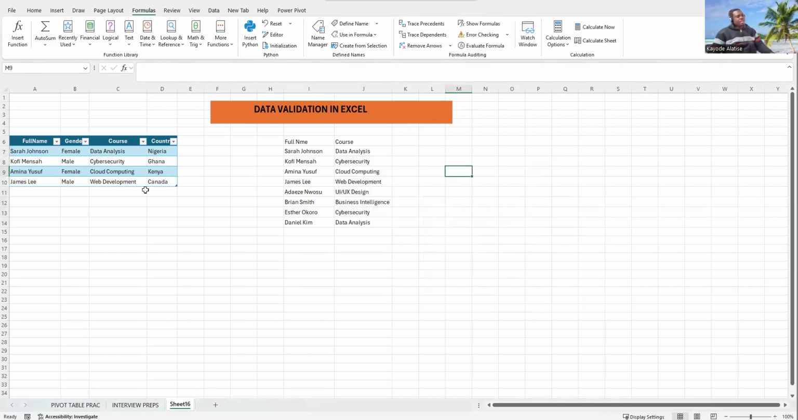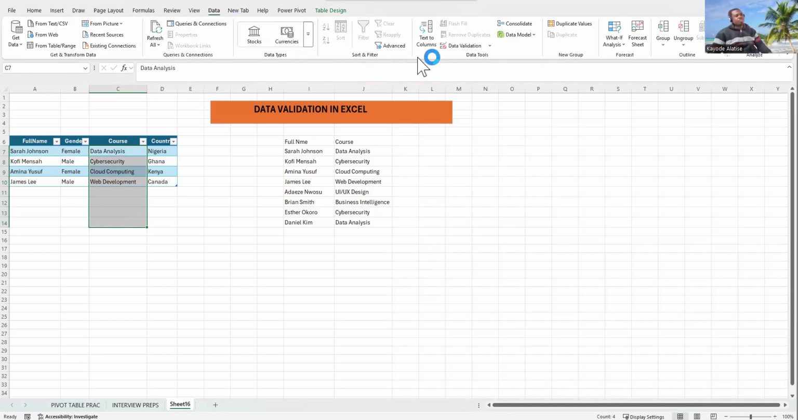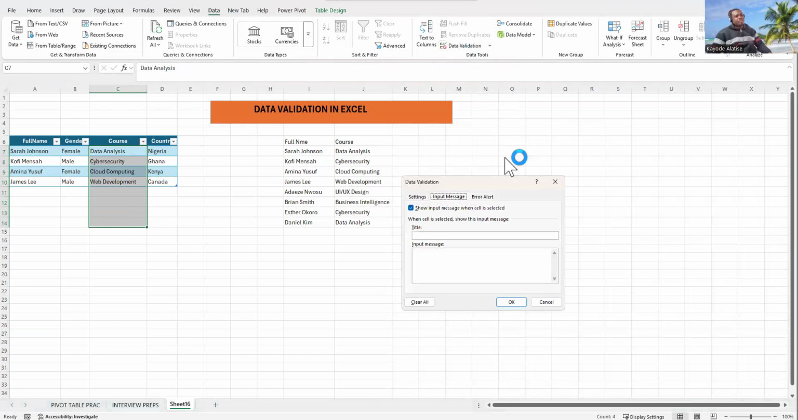So the next thing we have to do right now is to create our drop-down list. So we want to secure this course column. We want to create a drop-down list so that users can select from the drop-down in case they want to add a new student. So let's highlight this, let's say beyond what we have right now, for instance. And to do your data validation, you go to your Data tab over here, then go to Data Validation. So this comes up and you go to Settings.